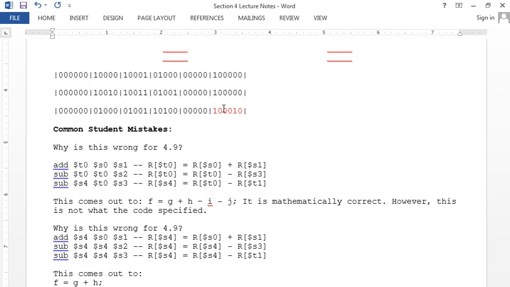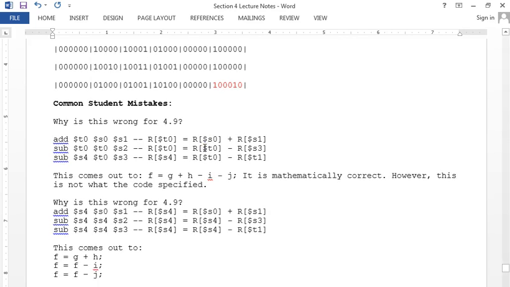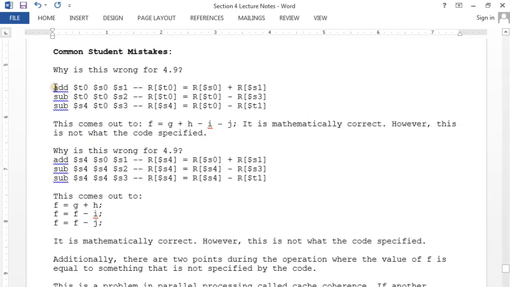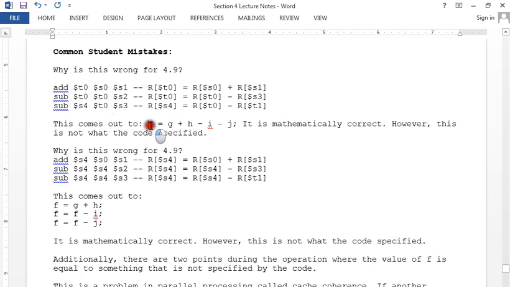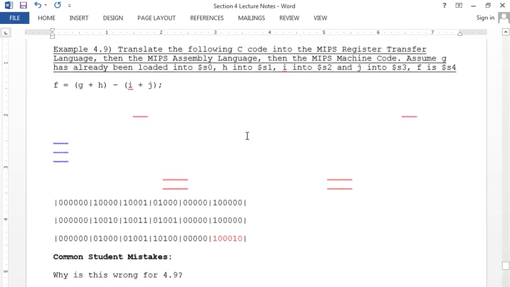Okay, no. All right, so common student mistakes. So here I have add, sub, and sub, right? So this comes out to F equals G plus H minus I minus J. Why is that an incorrect answer? They're mathematically correct. Yeah, it's not what the coder gave you, right?